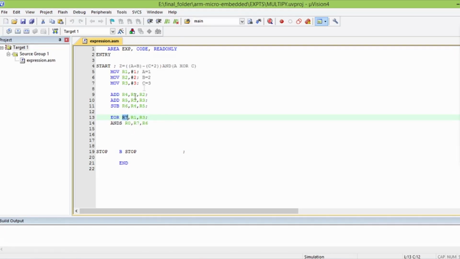Then finally, I want to perform an AND operation between the result obtained in this part and the result obtained in this part. This result is R7 and this result is R6. So I am performing an AND operation between R7 and R6, and whatever result is obtained, I am storing it in R0. So R0 will hold my final result. I am even setting conditional flags using the S suffix here. Let's see how exactly we'll get the output. Stop, branch to stop: this is an infinite loop.